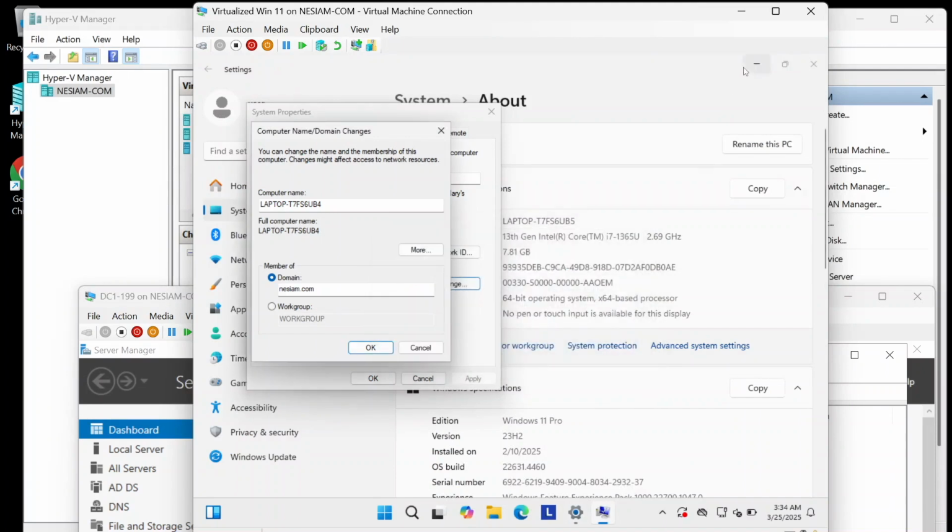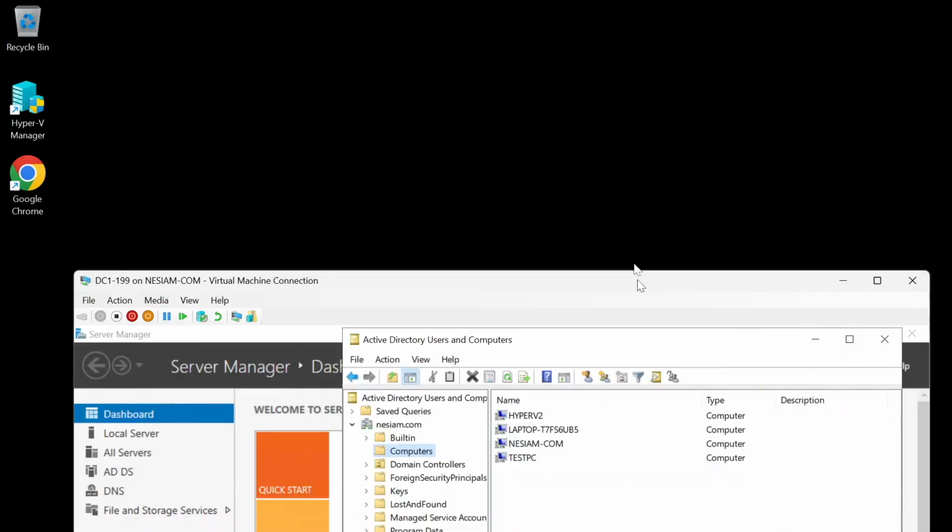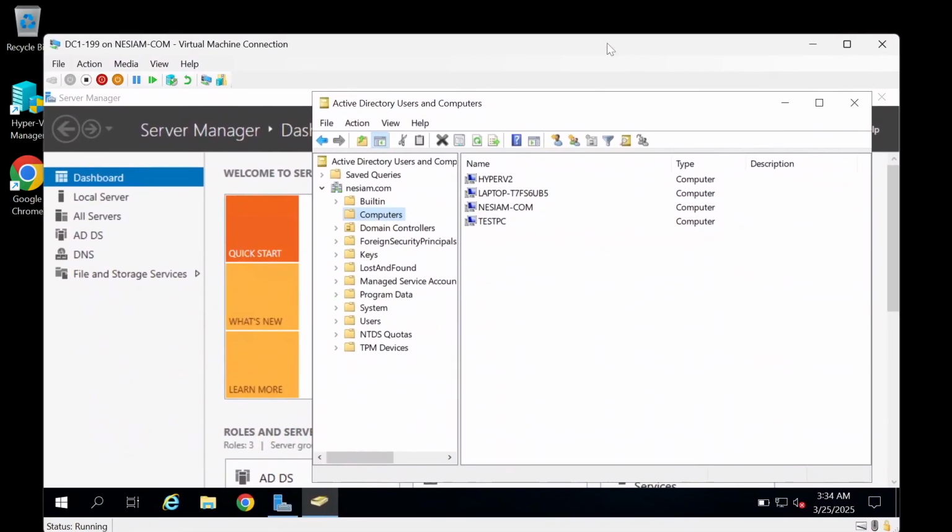Let's see if the admin is able to do it. Let's confirm. Maybe there's a deeper issue, and even admins are not able to. But anyways, that's for you to find out. The question is why admins are able to, and regular users are not able to.